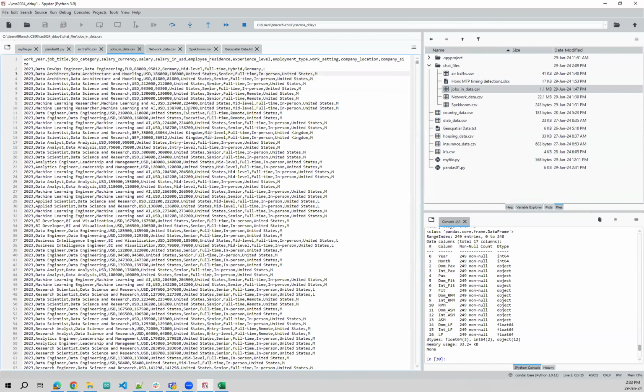The other one was jobs in data. I think this one was actually fine. I didn't see anything, pretty standard. The labels for columns are pretty good, and everything else seems well sorted. So I'm not going to look at this data.